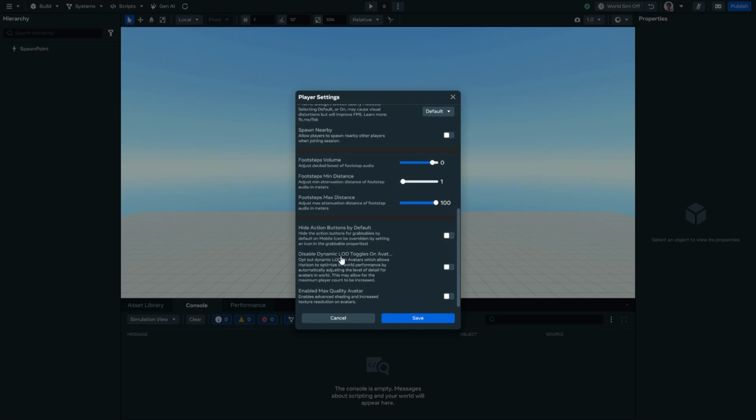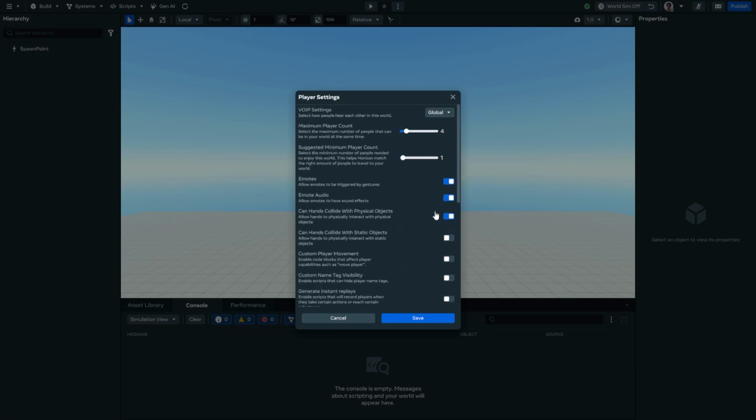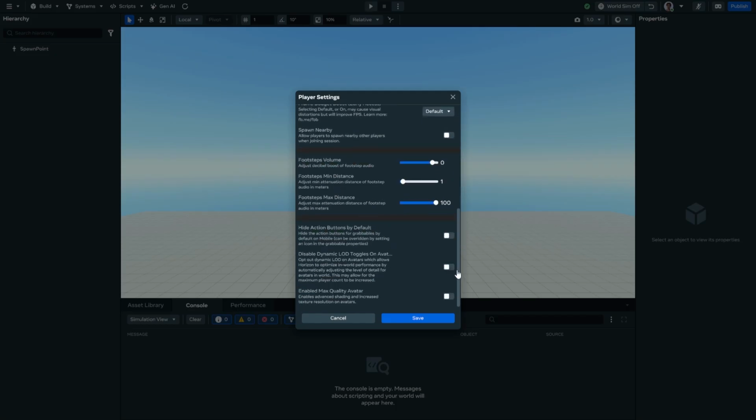Disabling dynamic level of detail toggles on avatar. So this allows you to opt out of the Horizon optimizations by automatically adjusting the level of detail for avatars. Again, you can enable this if you're working with high player counts, but if you're on something like 4, possibly 8 players, you can probably keep this as is.